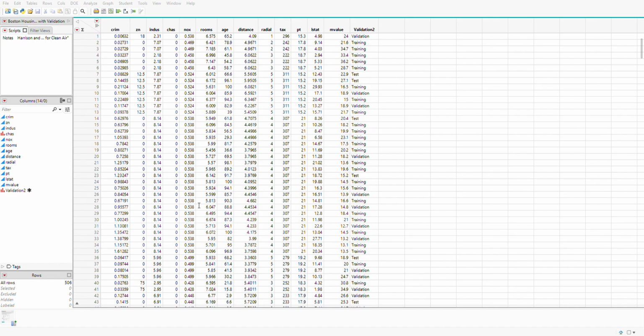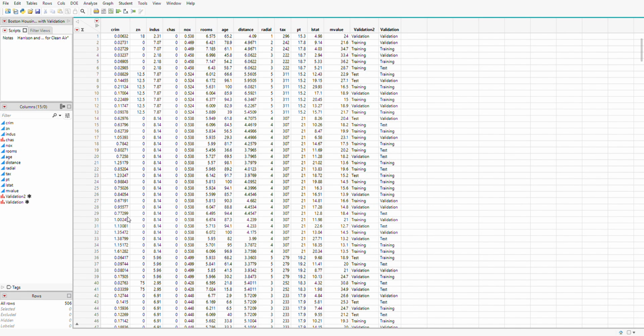Leave that as fixed. Random seed, let's put in 1,000. I don't know if this will help us get similar results or not, since we're in new editions, but let's put in 1,000 for the random seed. And then click go. What you see over here, yours may be different than mine, but you should have a new column called validation. And again, it's telling you which set.